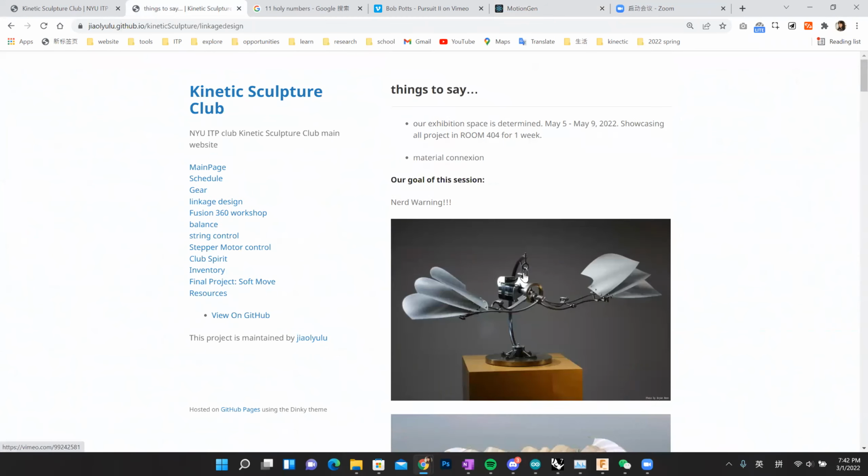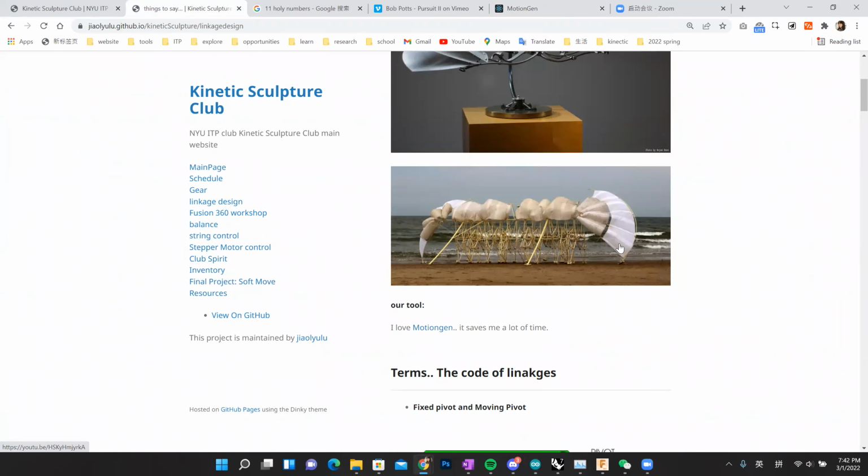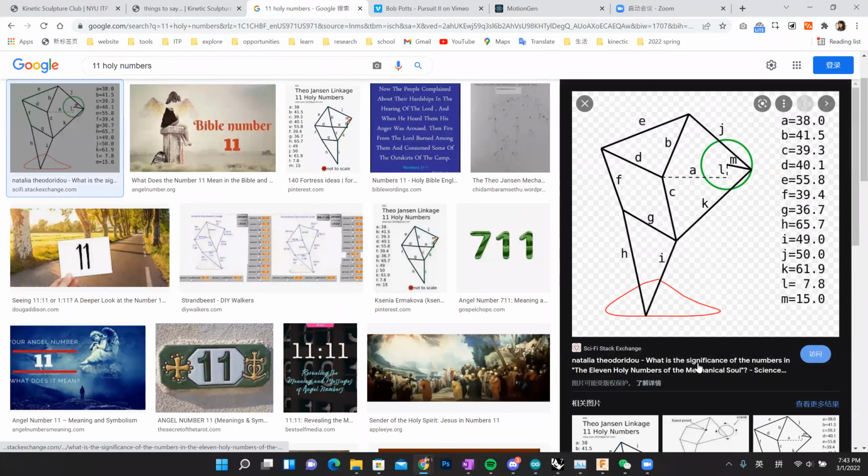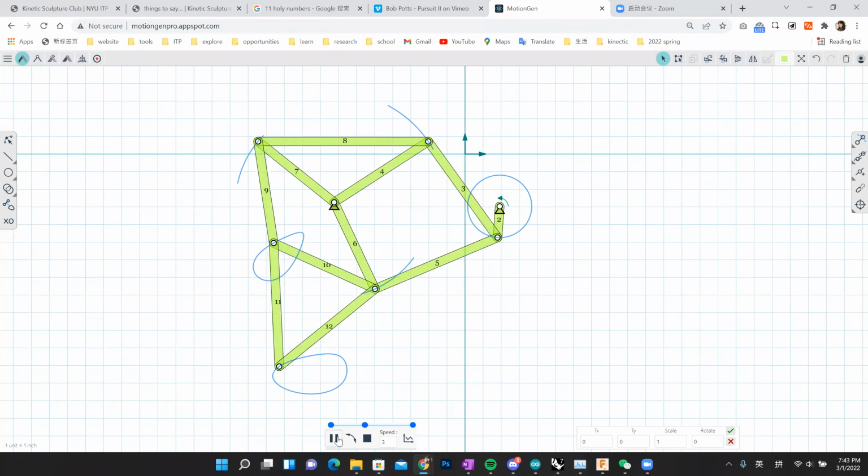In the Strandbeest that Theo Jensen created. So these are the 11 holy numbers of Theo Jensen's work. These are all the linkages that he studied, and he calculated all the lengths, and he did many physical experiments to find the most appropriate length for all those 11 linkages. Yeah, so that's what is happening there.